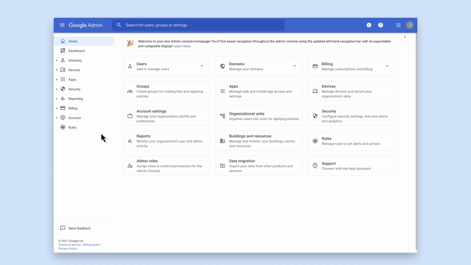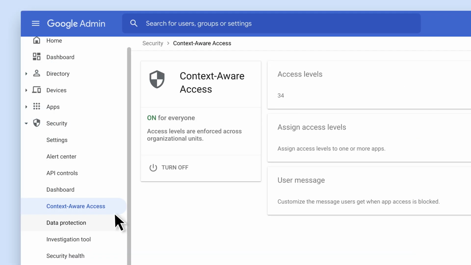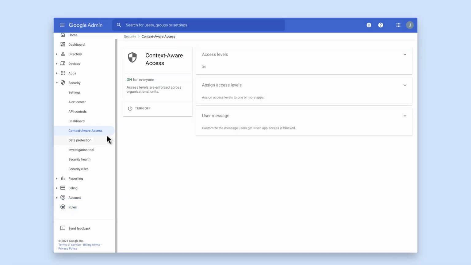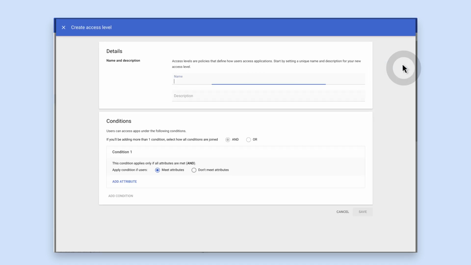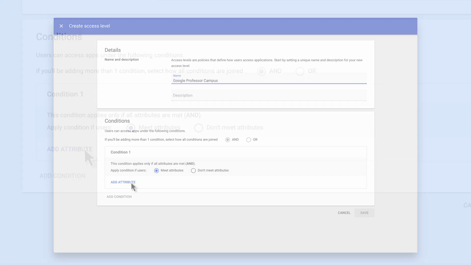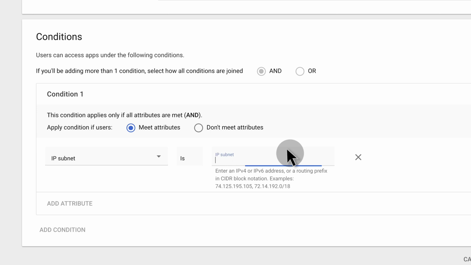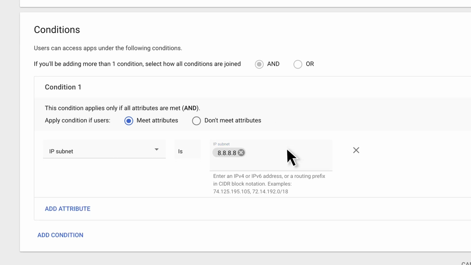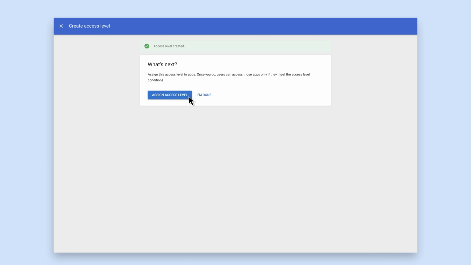First, from the Admin Console homepage, go to Security, Context-Aware Access. Next, verify that context-aware access is turned on for everyone. From there, click on Access Levels, Create Access Level. Let's enter a name for the access level. Then add an attribute of IP subnet is the IP subnet of the Google campus. From there, click Save. Then click Assign Access Level.